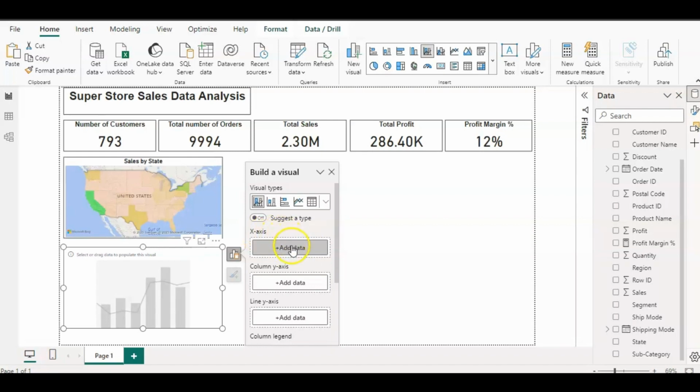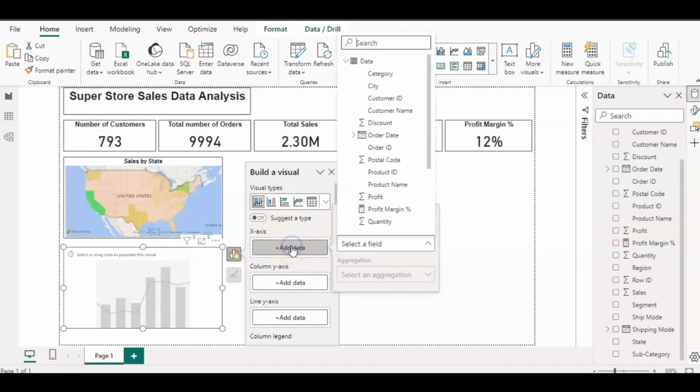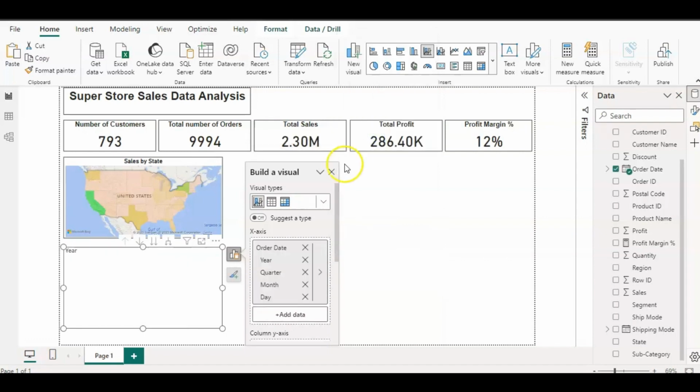In x-axis, we are going to put the year. So go to data, then let's select the order date from here. We don't need this quarter, month and day. We just need the year. So let's remove quarter, month and day.